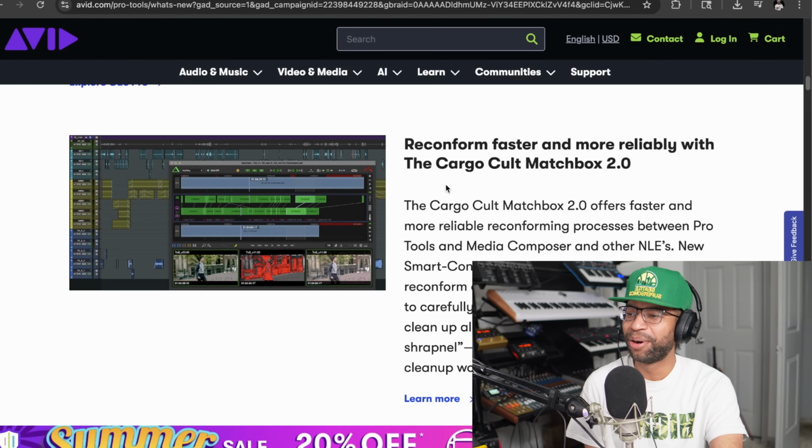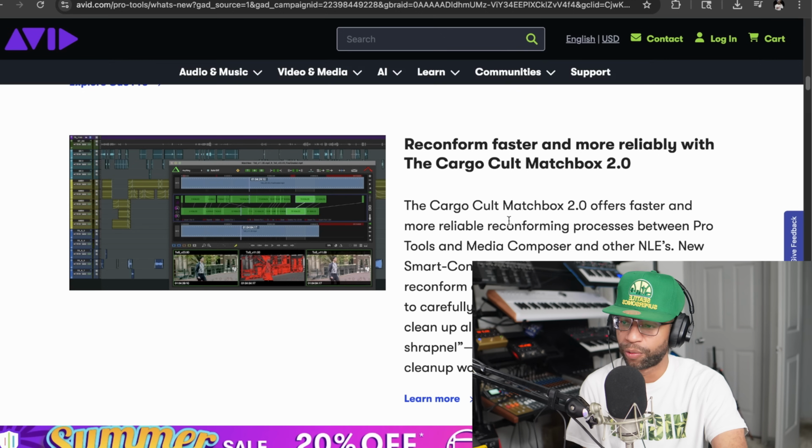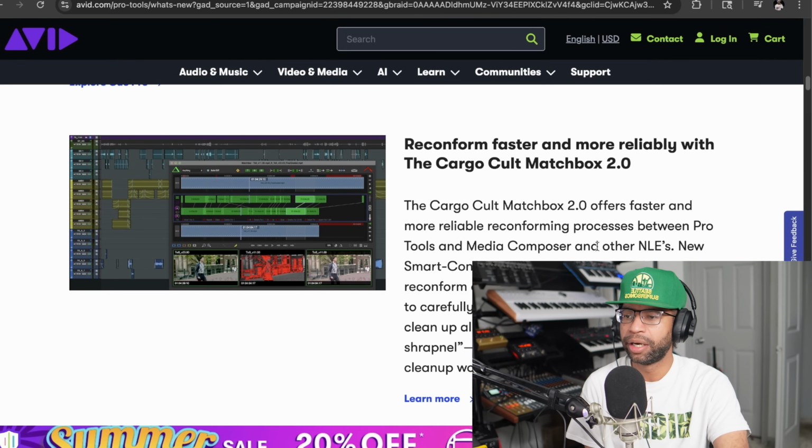Somebody in the comment section is going to kill me for this one. And then reconform faster and more reliably with the Cargo Cult Matchbox 2.0. Again, I don't know what none of this is. The Cargo Cult Matchbox 2.0 offers faster and more reliable reconforming processes between Pro Tools and Media Composer and other NLEs. New Smart Conform automation executes the reconform on a per clip basis, enabling Matchbox to carefully move clips and automation around and clean up all little scraps of conform shrapnel, saving the editor hours of tedious cleanup work after every reconform.